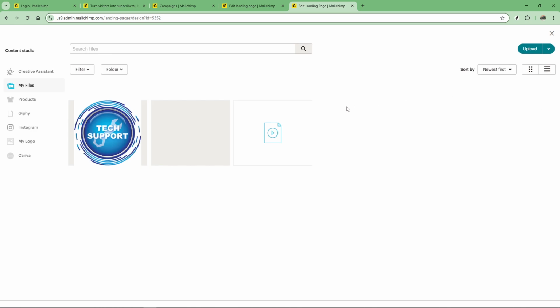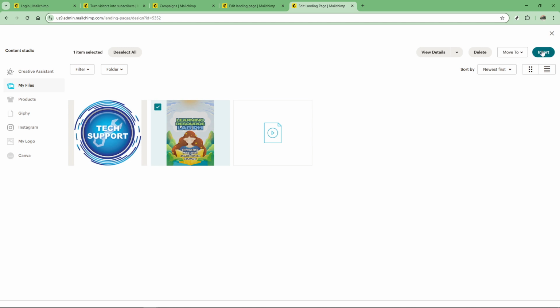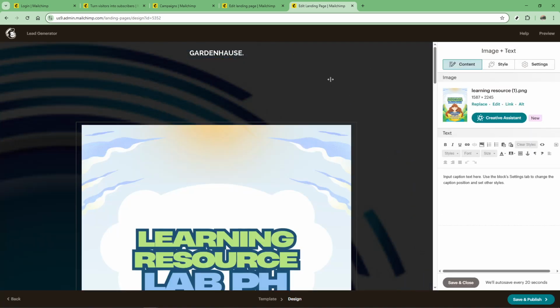With your block in place, it's time to upload your image. Click on the image placeholder within the block. You can choose to upload a new image from your device or select from available images in your Mailchimp library. Make sure your image aligns well with your campaign's theme or message for maximum impact.